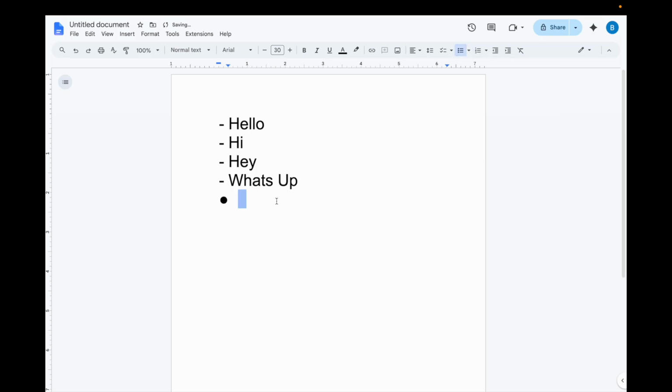So if you wanted to go ahead and do this and do the exact same thing, hi, hey, etc., you can kind of play around with it that way. So pretty simple, but that's how to add bullet points on Google Docs.